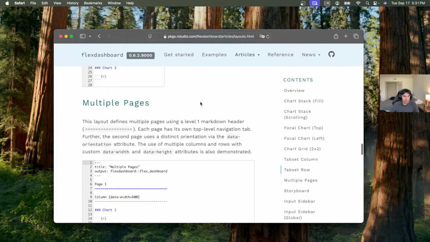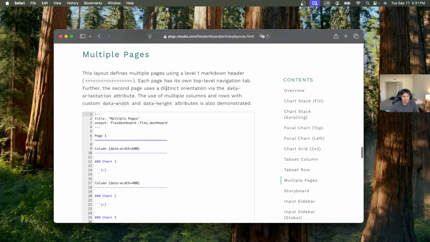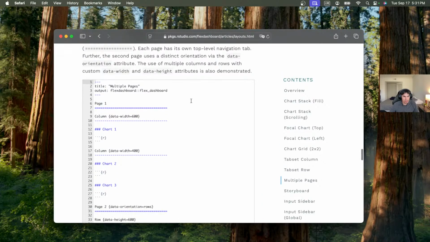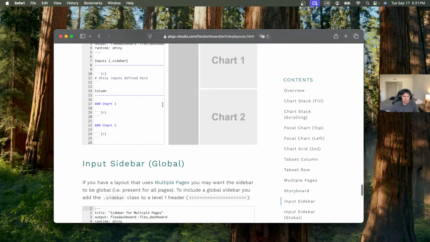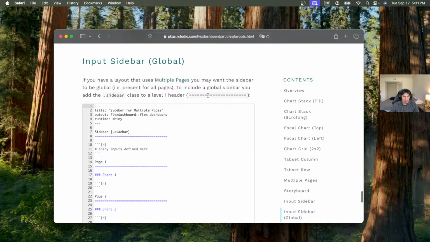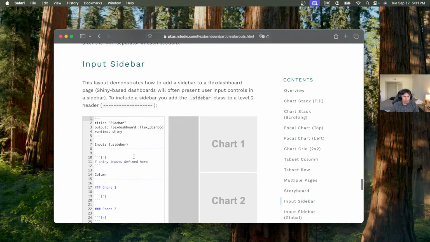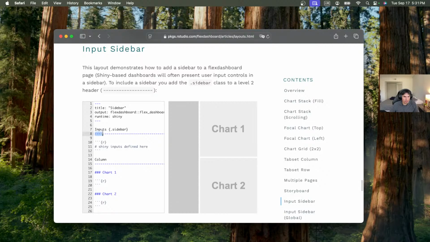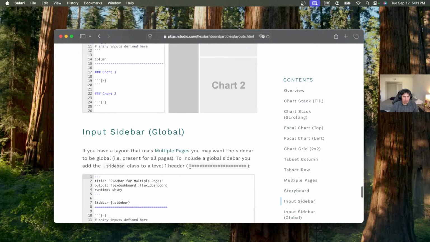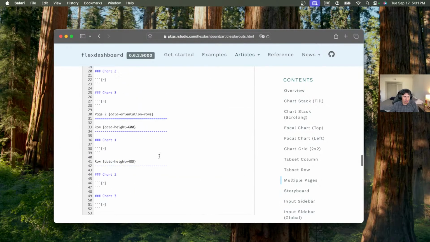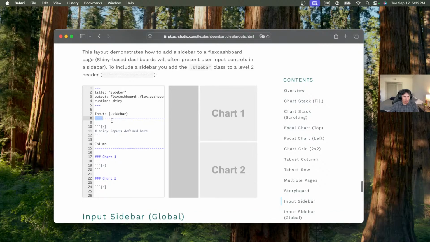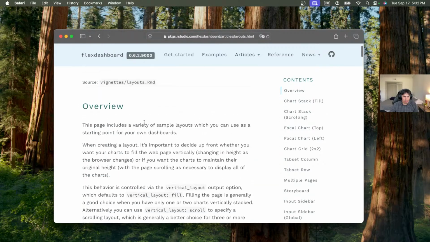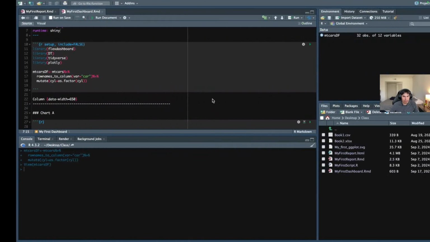We're going to be doing a multiple page Flex dashboard, and then we will be doing an input sidebar that is global. Important to take into consideration here is that sometimes you have a single hyphen, and sometimes you have an equal sign. So it's important to make that distinction when working with multiple pages or a global sidebar. If you just put a sidebar like this, you'll probably have some issues in the layout. We'll see if we can recreate those issues later.